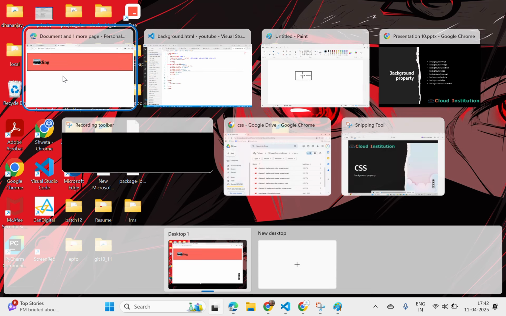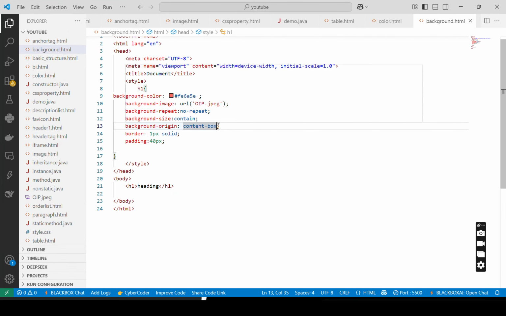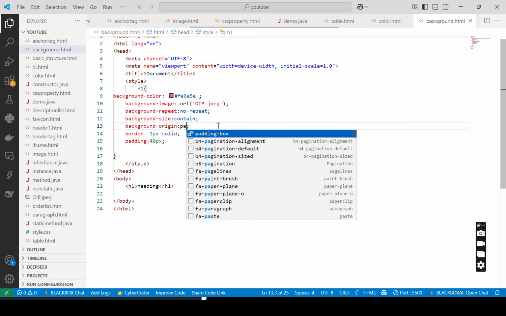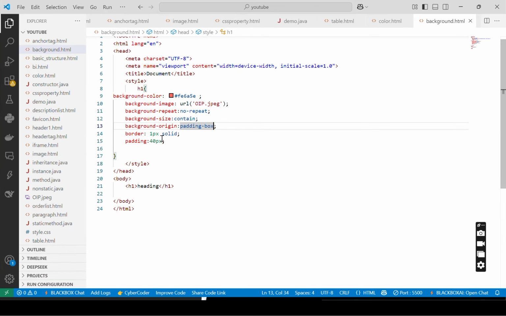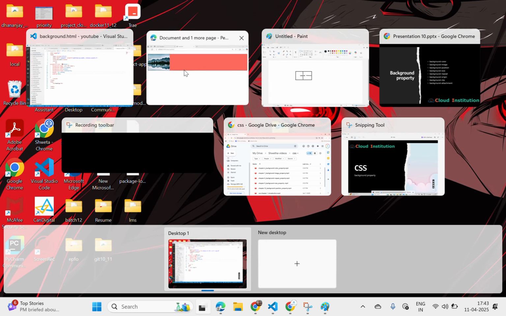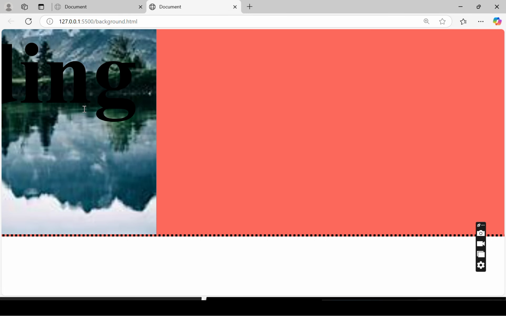If you go with the other one, padding box, then whatever the padding is, it is not exactly attached to the border. It will be attached at the padding. That is what padding box is. Let me use dotted for the border so you'll understand it. You can see some space will be there.